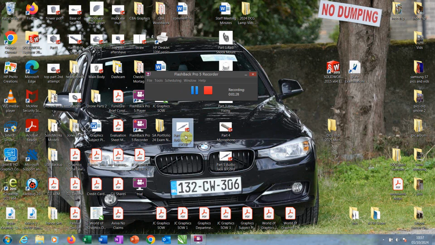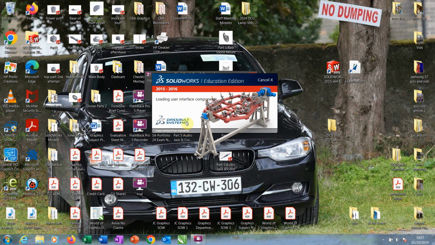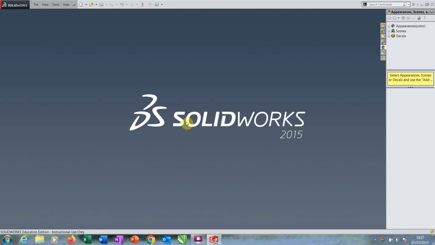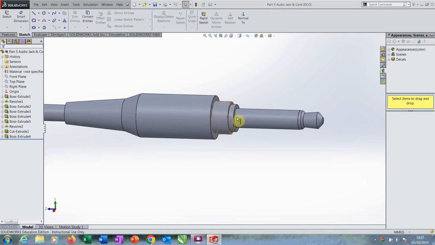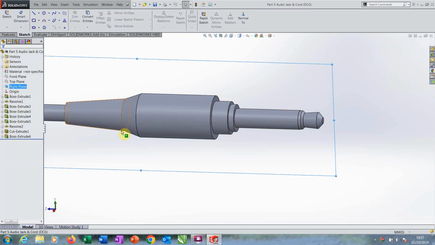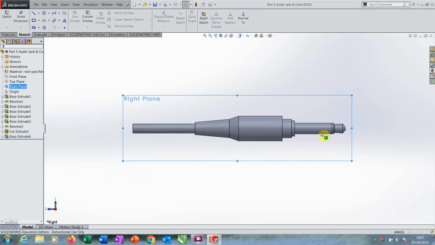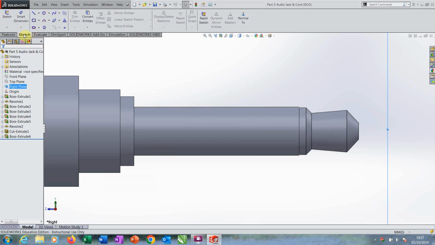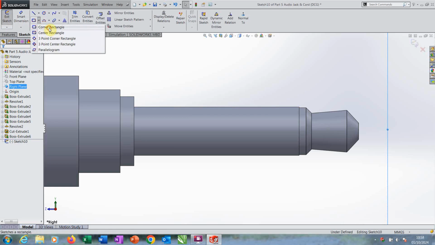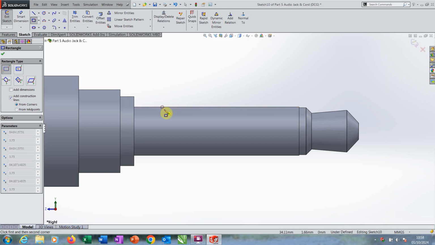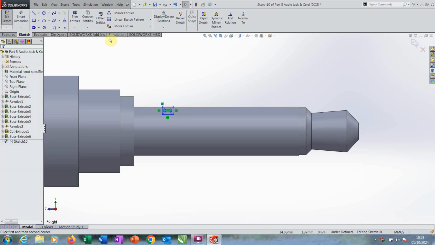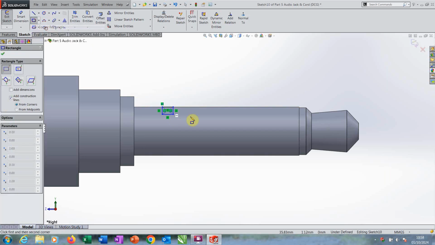Lost it. Right, so we start again. Sometimes when you start afresh, it can be different. So we'll try and draw. Right plane, open the sketch, corner rectangle. So that'll allow me to do that. Corner rectangle.